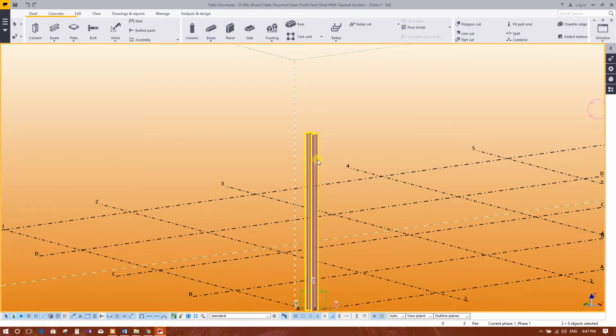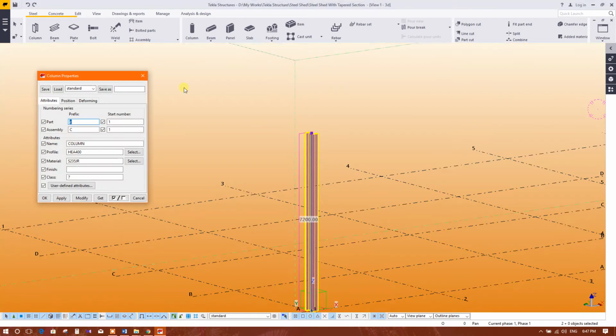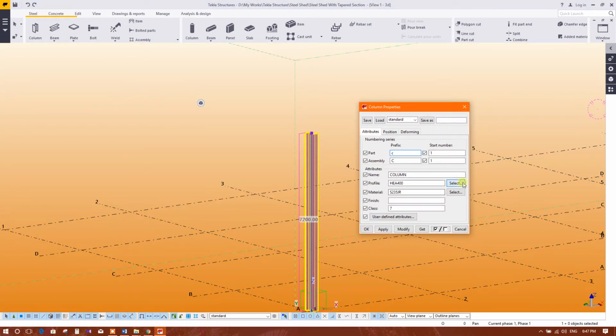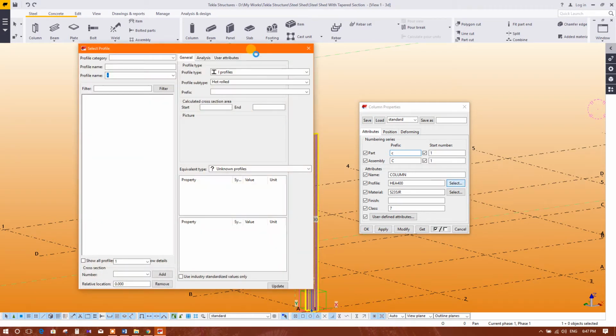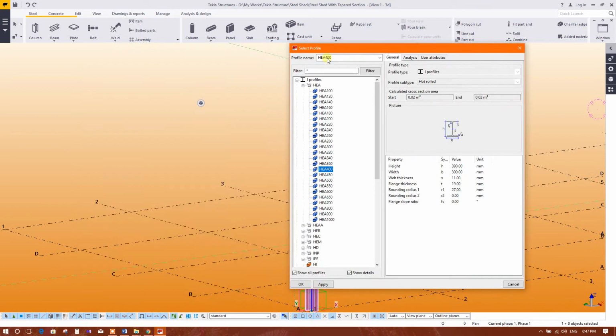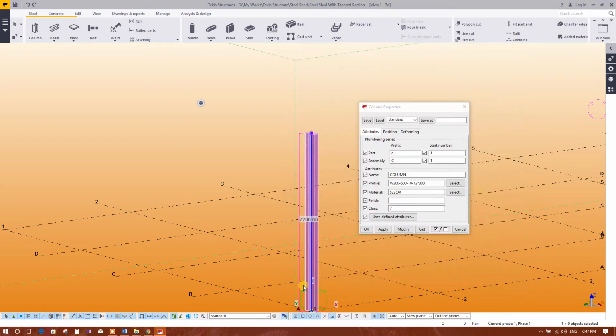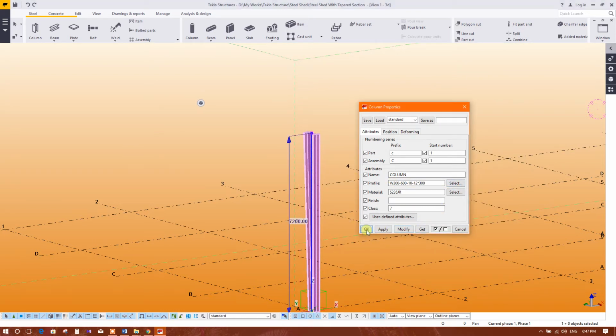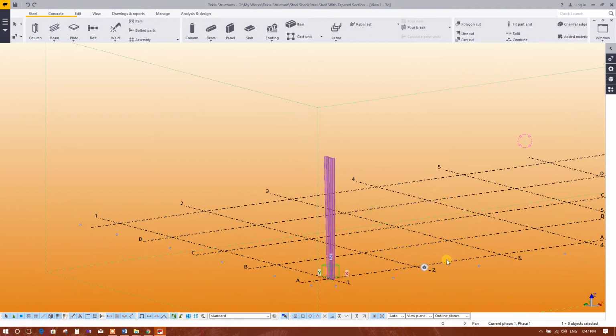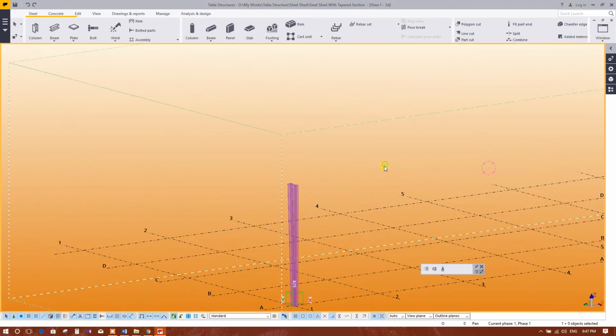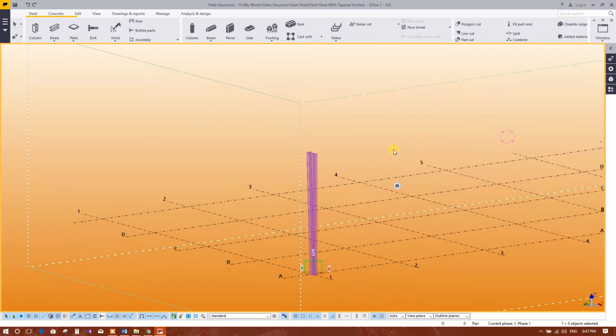Now change this column section. Double click on it, select the profile, so I'll select our desired section, apply, okay, then modify, okay. So this is the tapered section we have got as per our requirement.